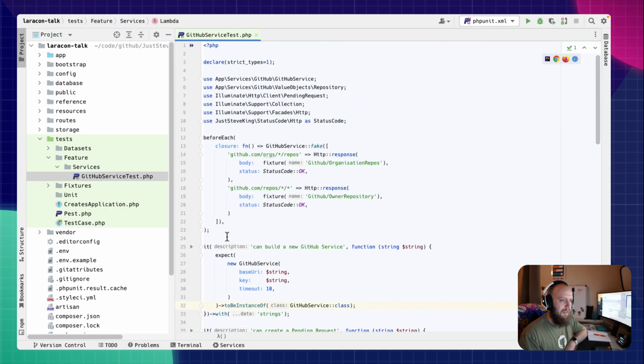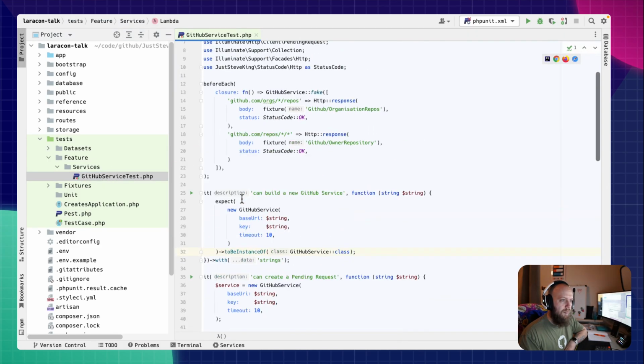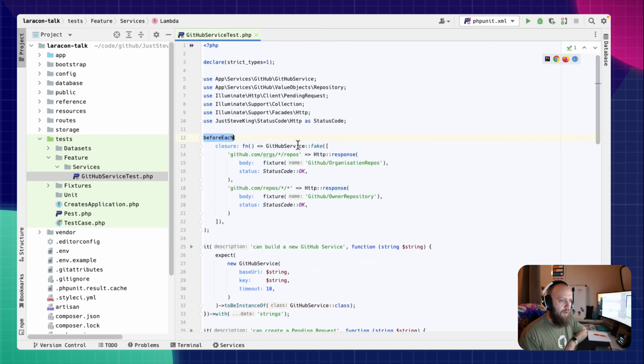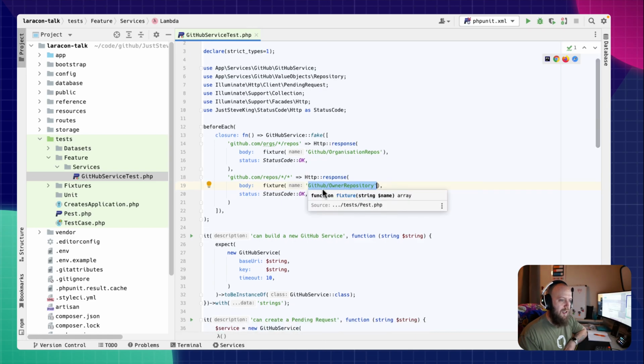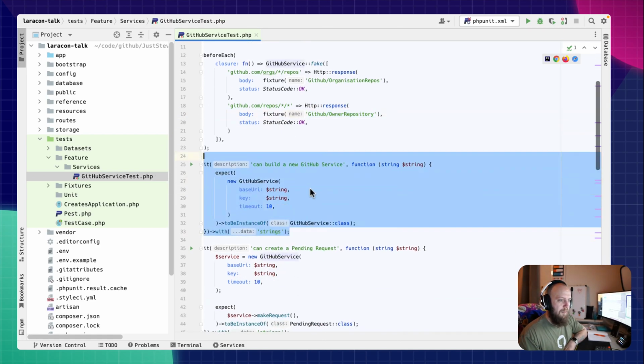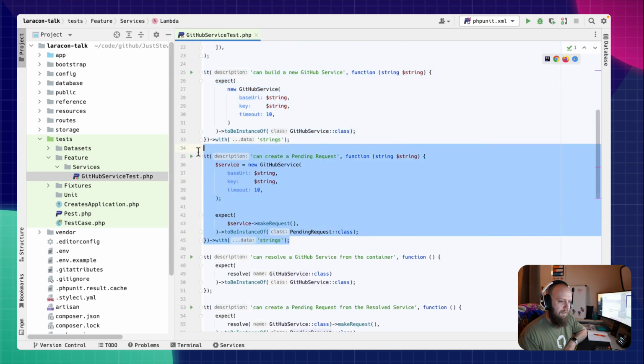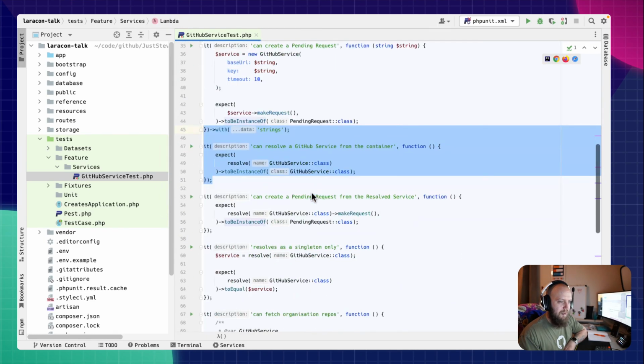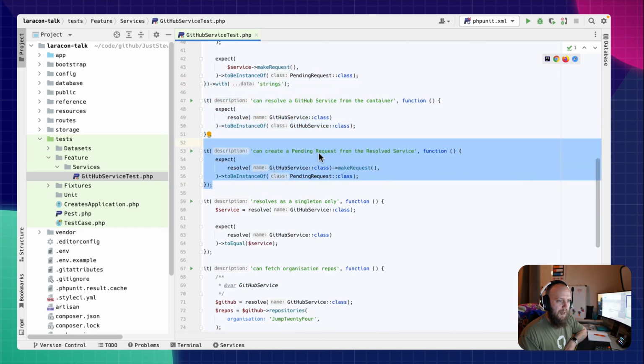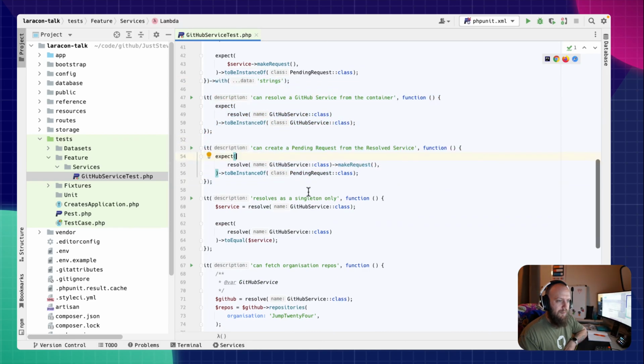So we've got things like, for each one, we're going to fake the GitHub service. And when we're calling the organization repos, we're going to pass back a fixture with a status code. If we're getting a specific repo, we're going to call back the owner repository fixture. So we know that we can build it. We know that we can create a pending request. We can resolve a GitHub service from the container. We can create a pending request from the resolved container.